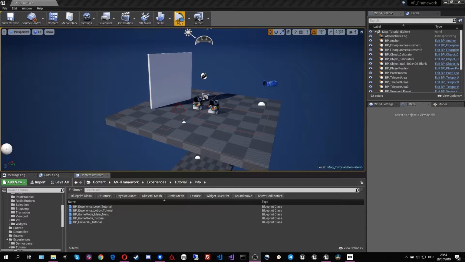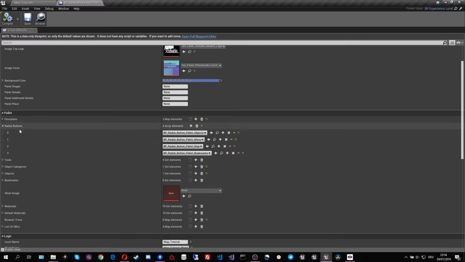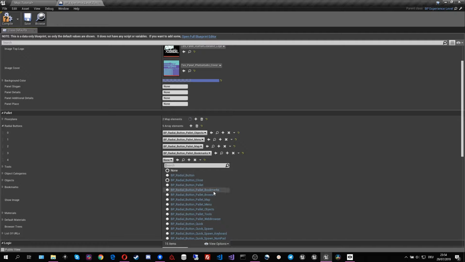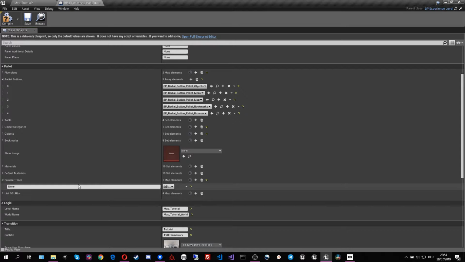In this episode, I want to be covering the browser. The browser is a very simple way to organize data inside your palettes. So to do that, let's go inside the experience object and add one additional button to our radio menu, which is going to be the palette browser. And then we want to add some palette items.